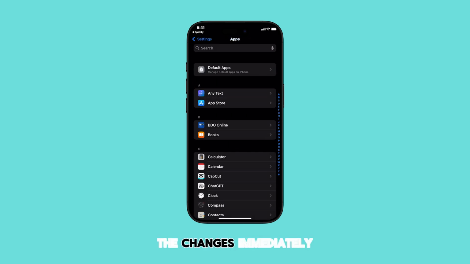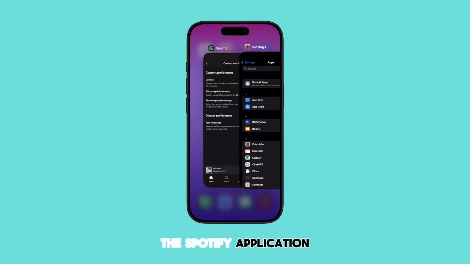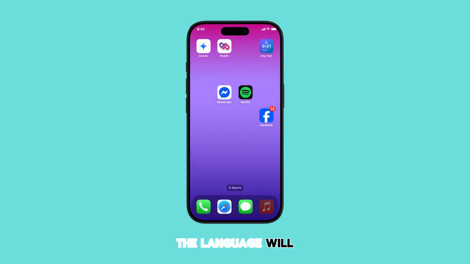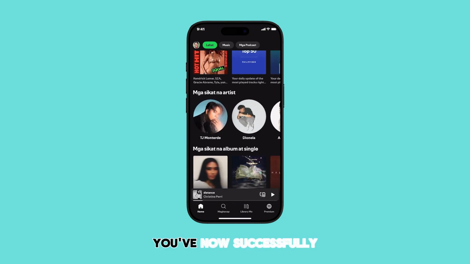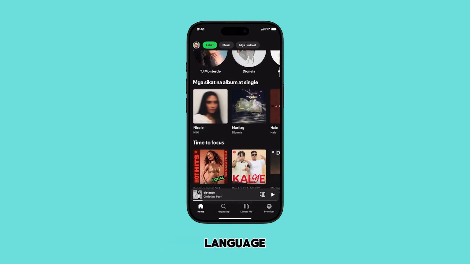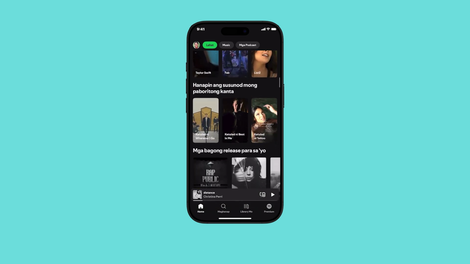You should see the changes immediately when you relaunch the Spotify application. The language will now be set to your new preference. It's as simple as that. You've now successfully changed the default language for Spotify on your iPhone.